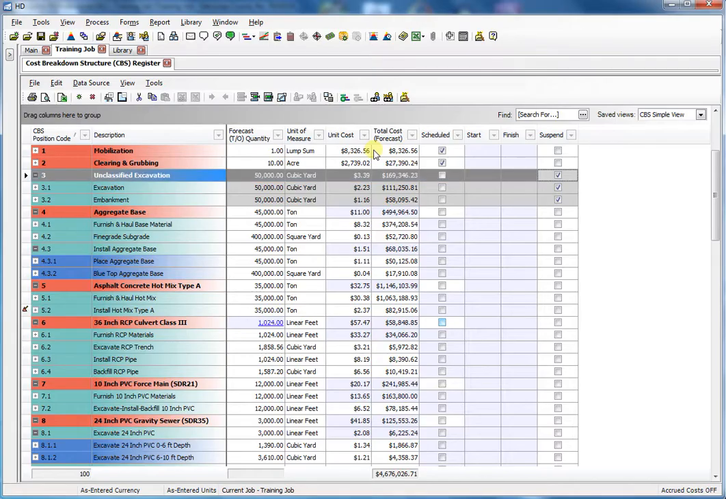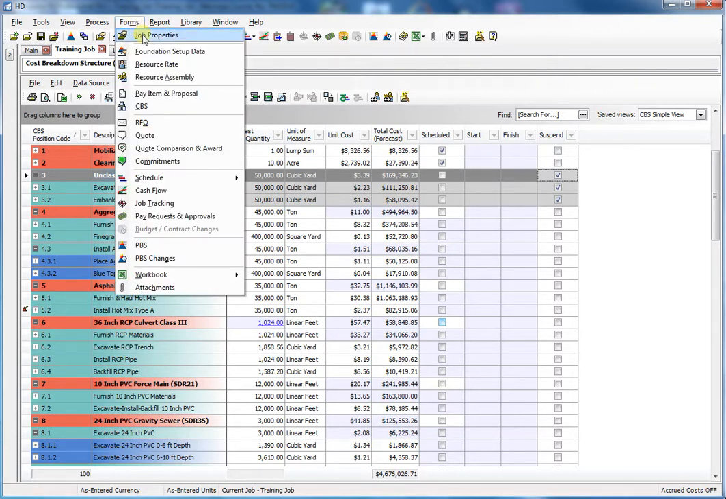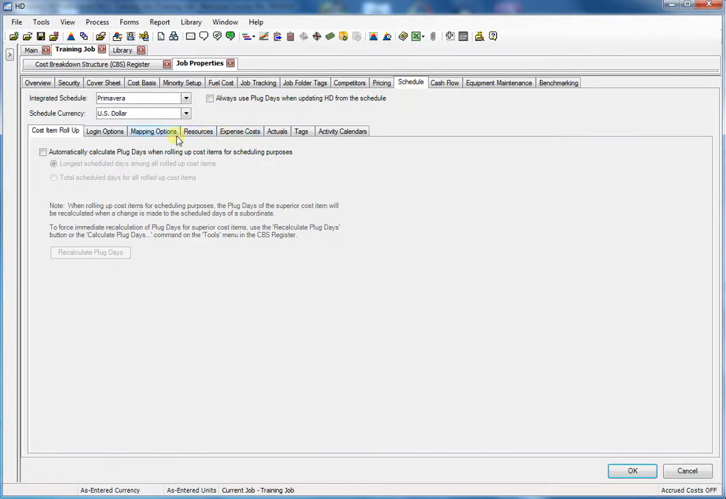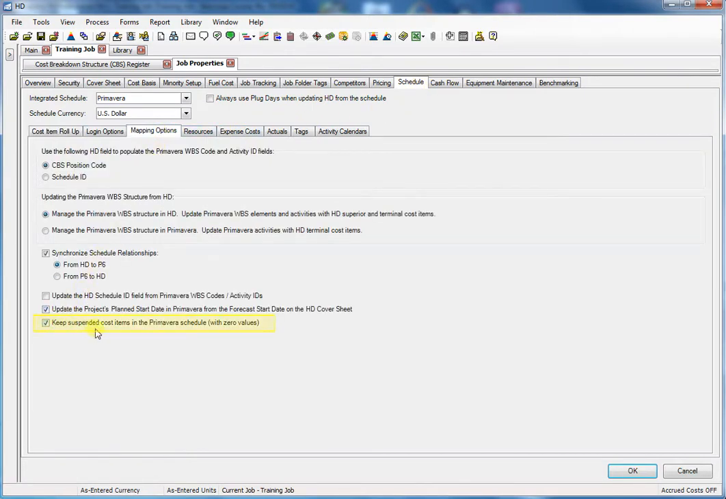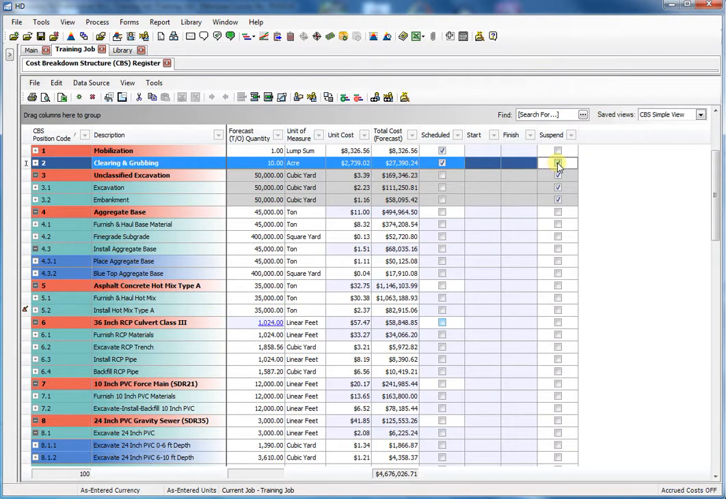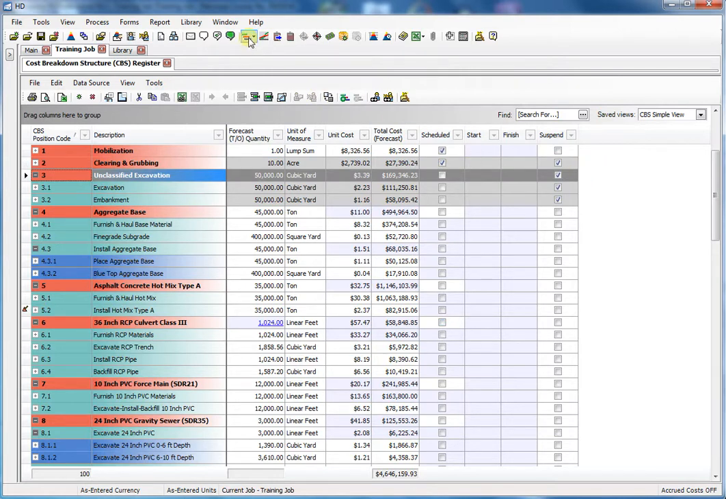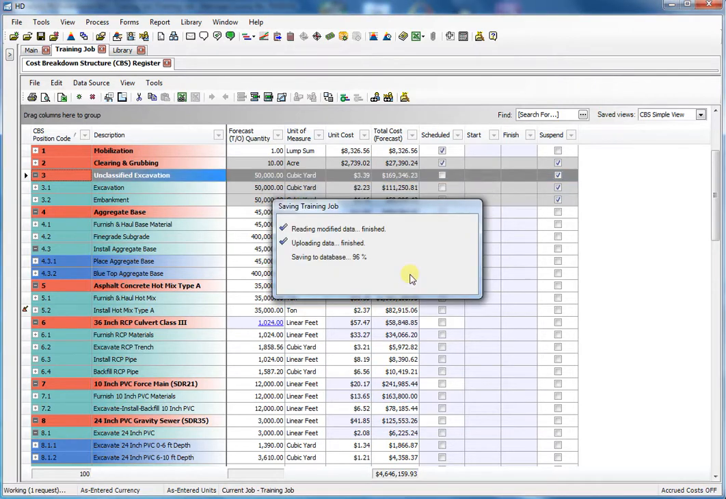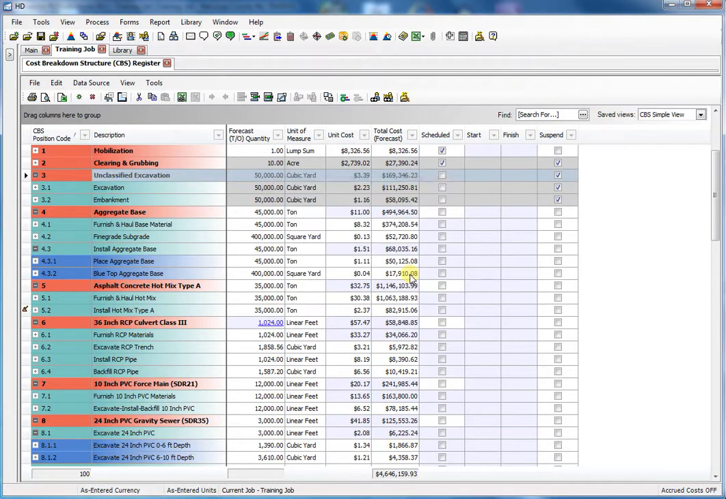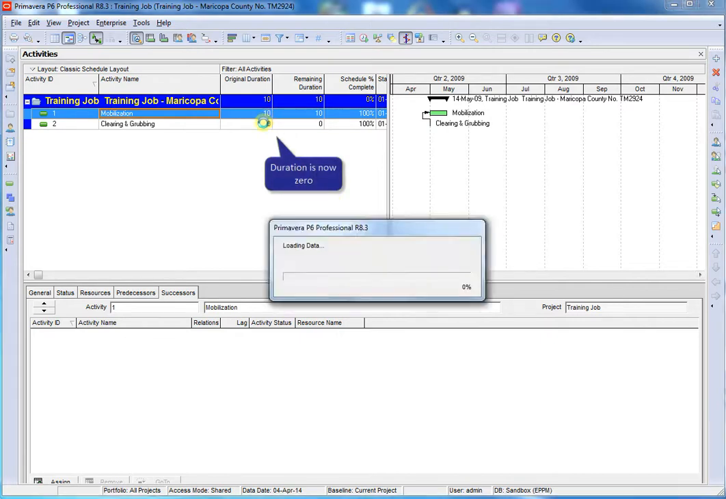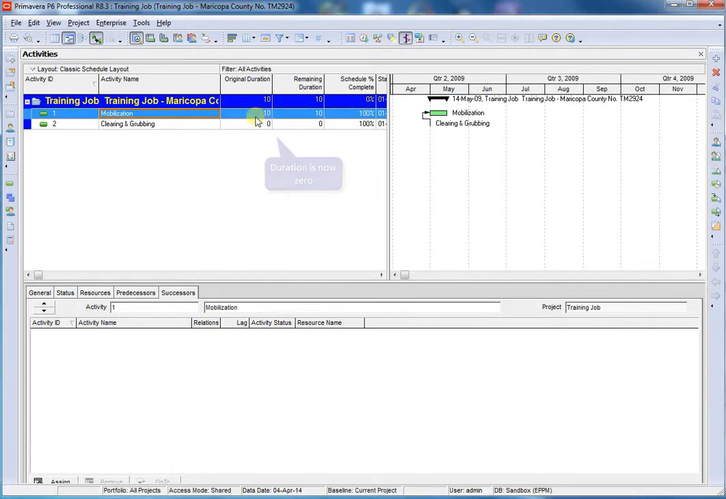But now, if you go into Job Properties to the Schedule tab, Mapping Options, you can choose to keep suspended cost items in the Primavera schedule. So if you suspend a cost item in HD, such as this clearing and grubbing item, when you synchronize with the Primavera schedule, it will now remain as an activity in Primavera. And it refreshes with a duration value of 0, so you don't have to worry about it being lost from your schedule or losing its relationships to other activities.